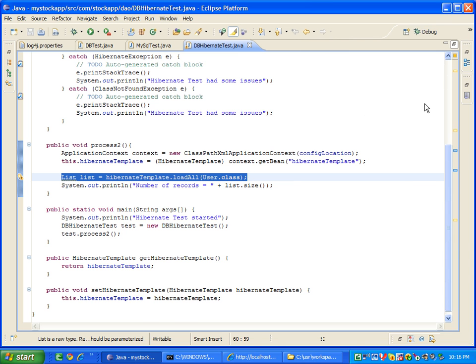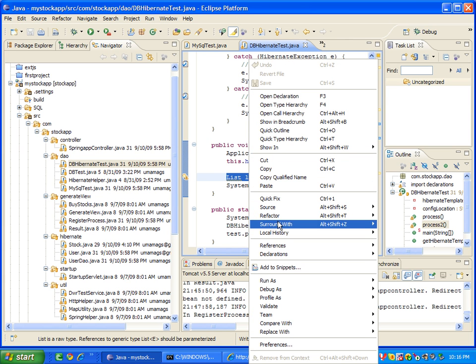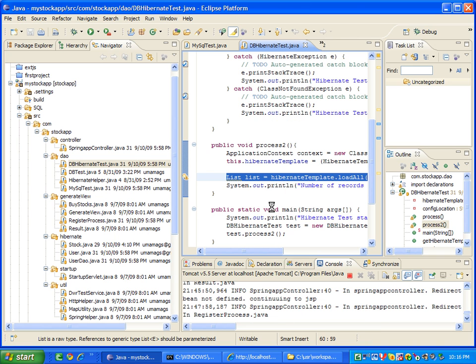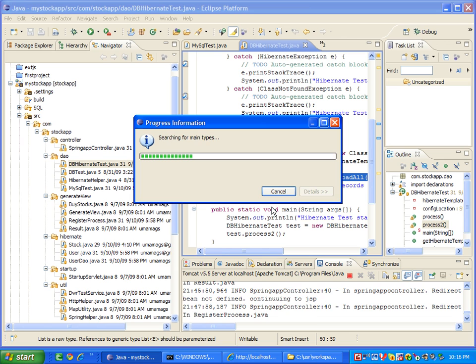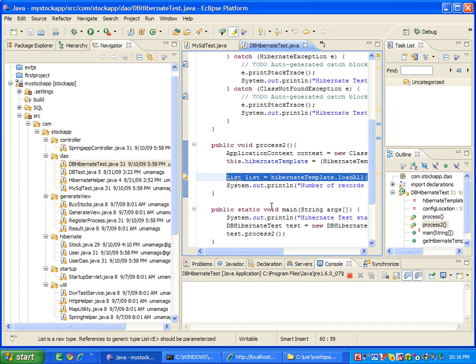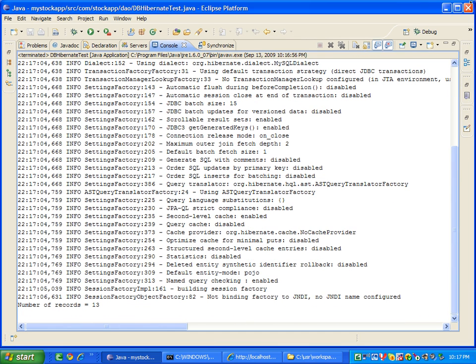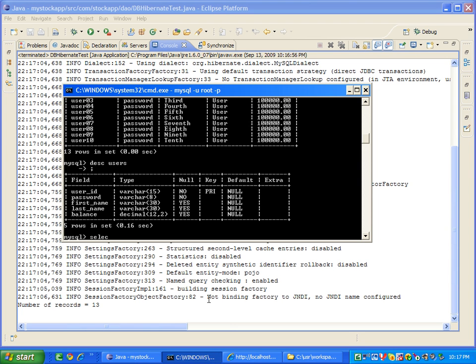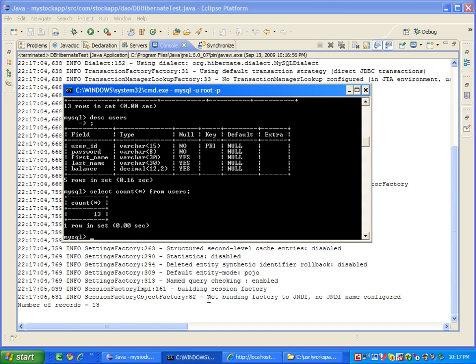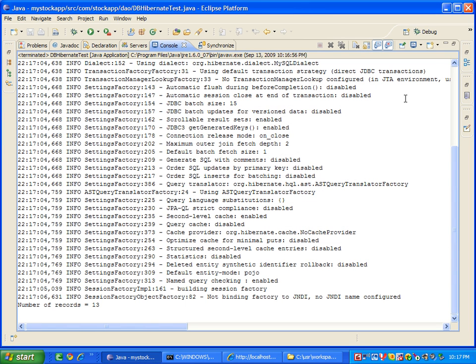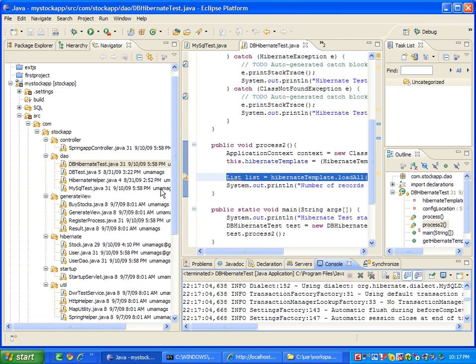So let's run this guy. Run as standalone Java. So it says Hibernate test started, and then it loads up all of it, and then it starts loading a few things, and I'm going to maximize that. It's actually loading a few things, and then it says number of records equal to 13. So that actually corresponds with here. I could do a select count star from users, and that stands at 13. So that's your Hibernate test for MySQL.